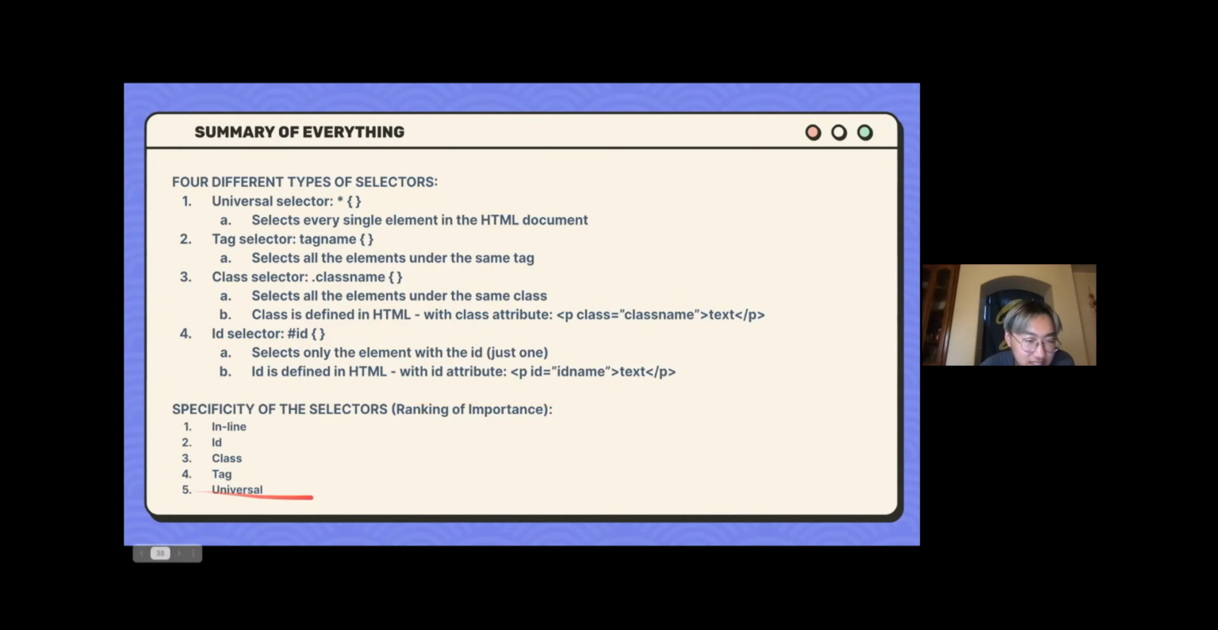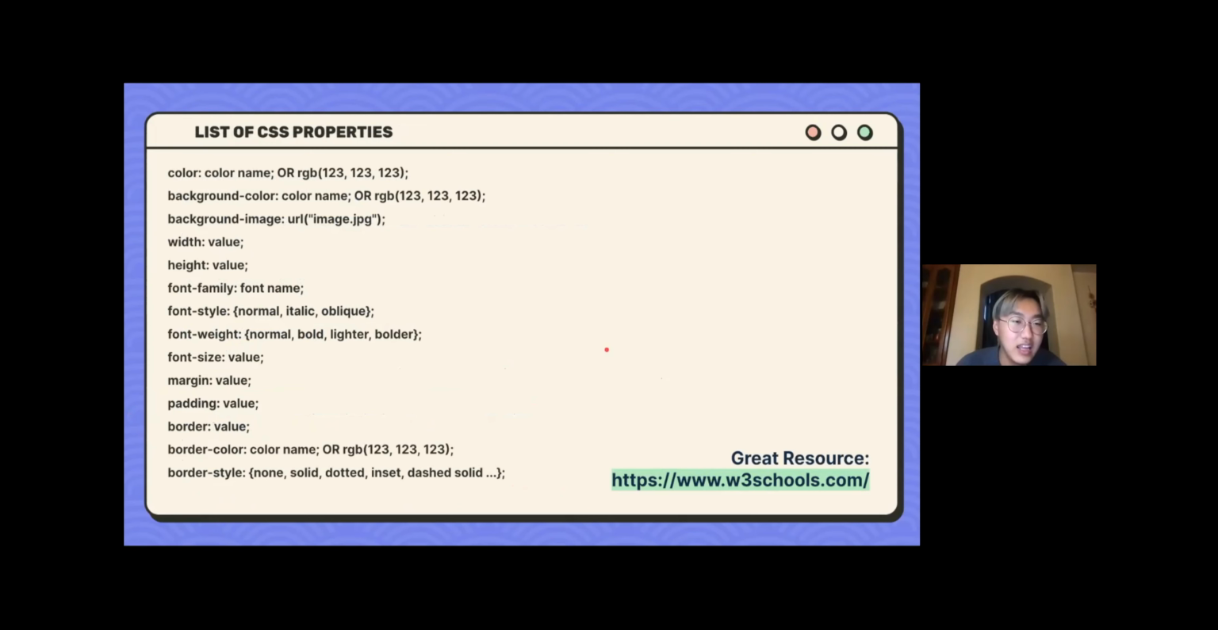And this is kind of important right here: the specificity of the selectors. So let's say we're using all the different selectors on different things. This is how the ranking of importance works. Even if you put something in universal, all the tag selectors are going to override that. And even if you do anything on the tag, it's going to go over to class and so on. And inline is basically the most specific, so this is going to override everything. And we'll be discussing this in our little demo.